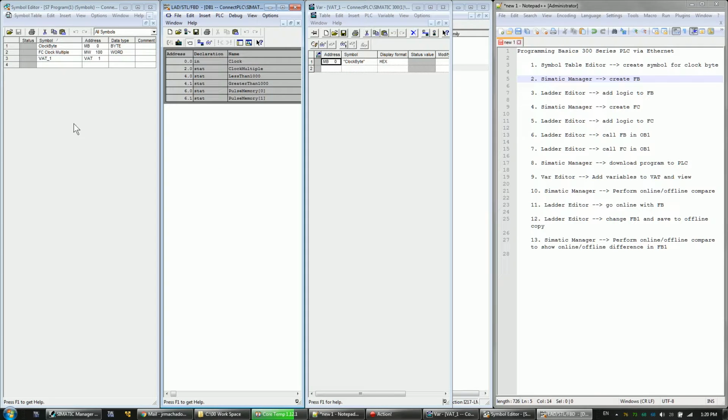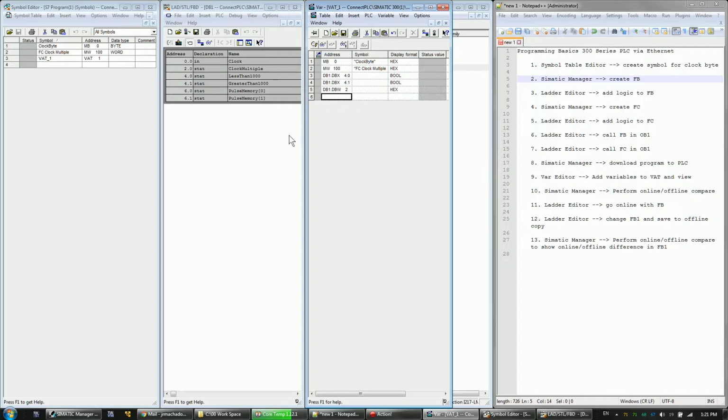Okay, so now I can kind of see where everything's at. So what I'll do is add all of my different symbols to this. So MW100, and then let's do db1.dbx4.0, then db1.dbx4.1, and then db1.dbw2.